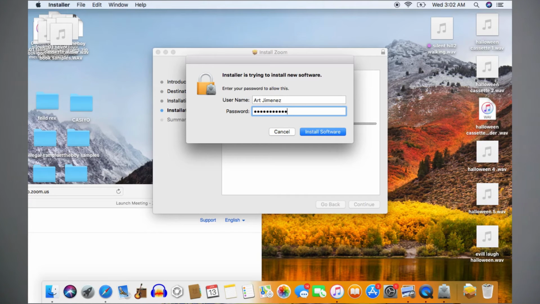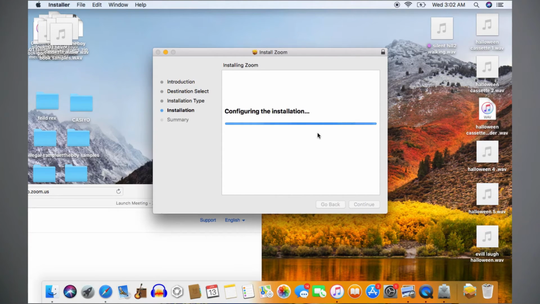Type it in and press the blue button. Once you're done typing it, click the blue button that says Install Software. Now your computer will take a few minutes to install Zoom. Once the installation is successful, it will pop up this window.